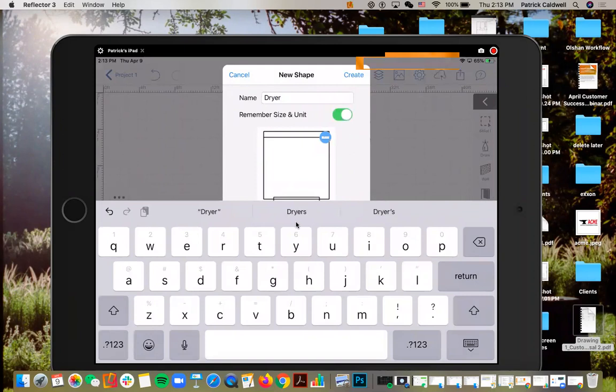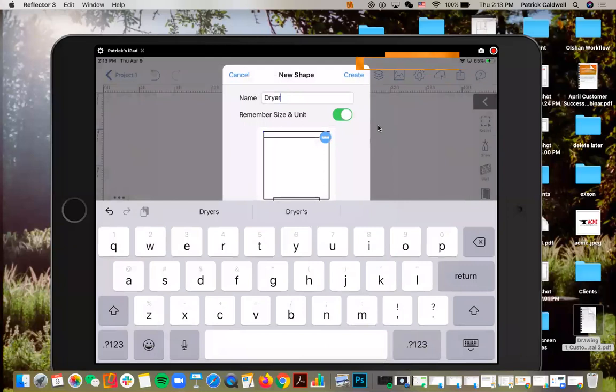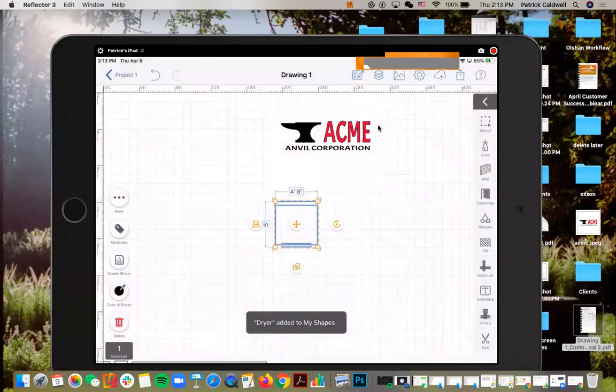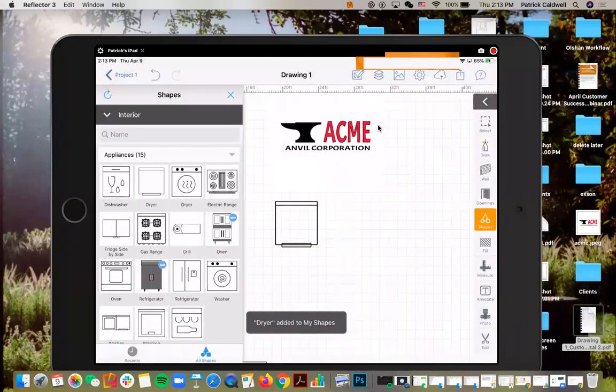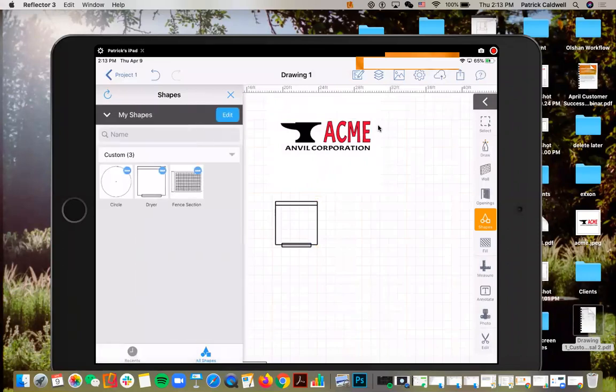I am going to say, remember the size and unit. And for something like this, it's likely that this top part is where it's going to back up against the wall. So I'll put some snap points there in the back. I didn't have to. I could put one single in the center. However you want to do it, that's fine. I'm going to click on done to save that, and then create to save it as a shape. So once again, when I go to my shape bucket, I will now have the dryer.